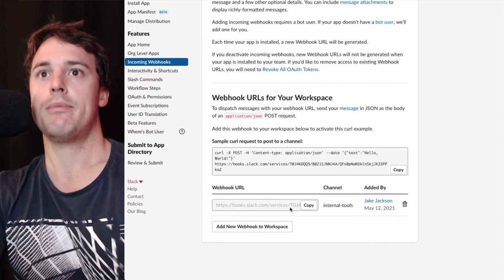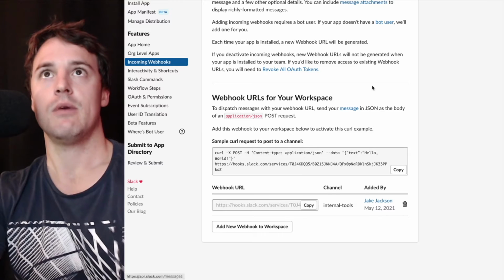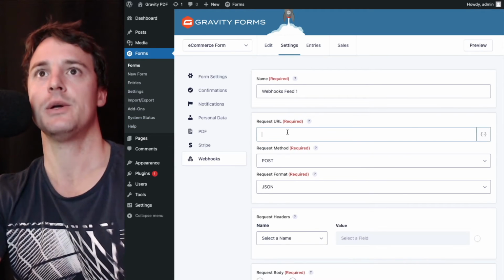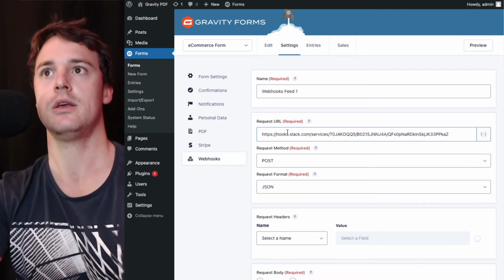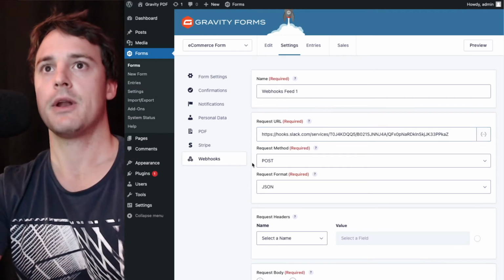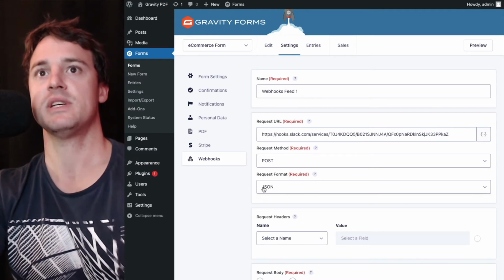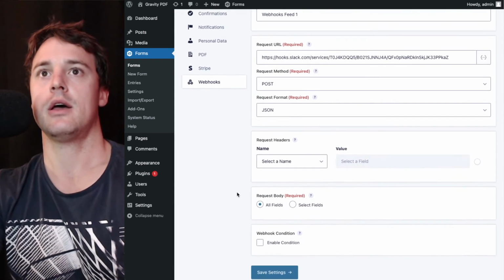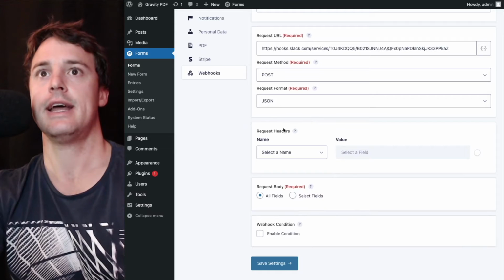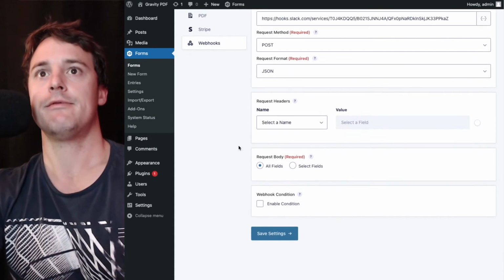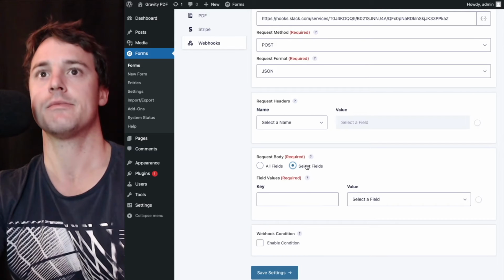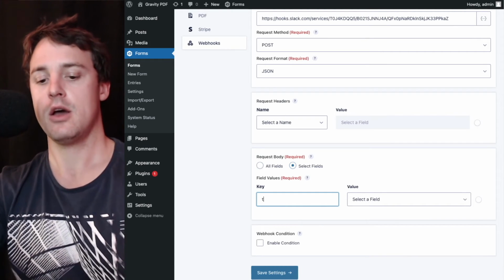So I'm going to copy the webhook URL here, and we'll head back to our webhook page. So under request URL, that's where I'm going to paste that URL we had. And I'm going to leave the method set to post and the request format set to JSON. We don't need to add anything to the headers here. For request body, I'm going to change it from all fields to select fields. And for key, I'm going to put text.